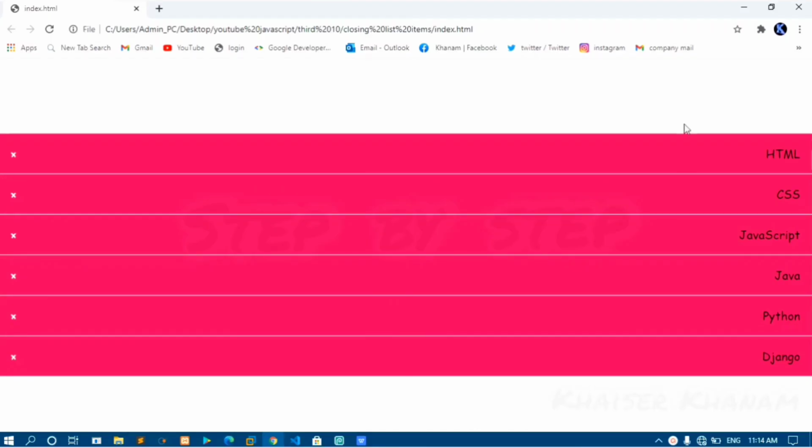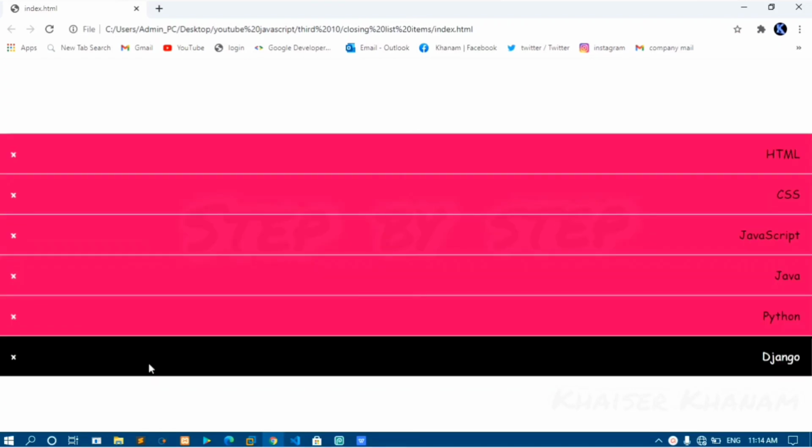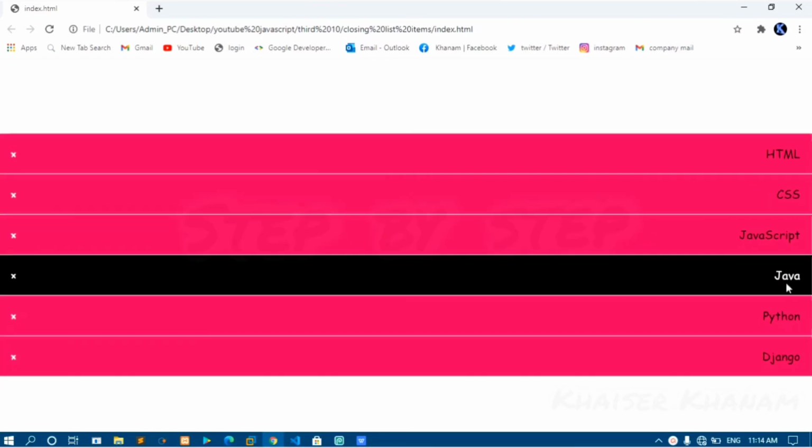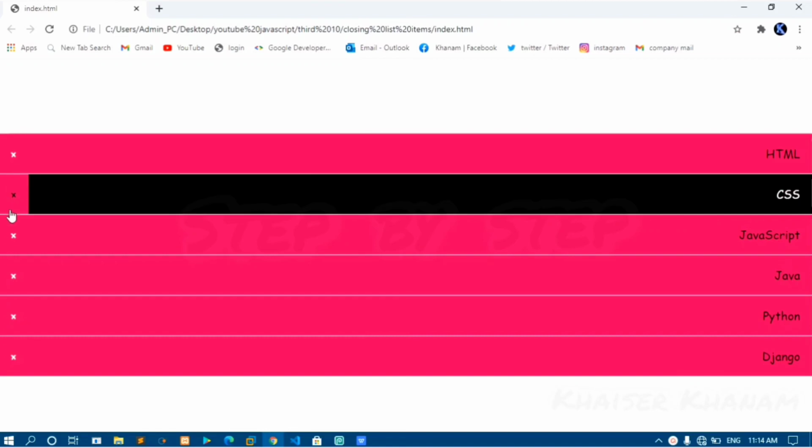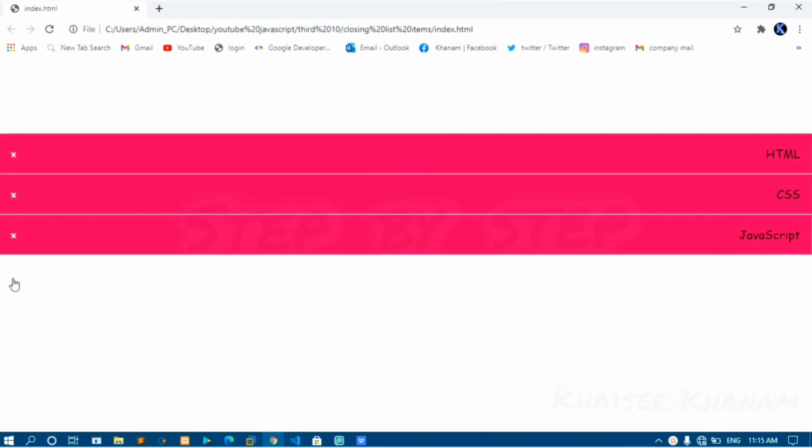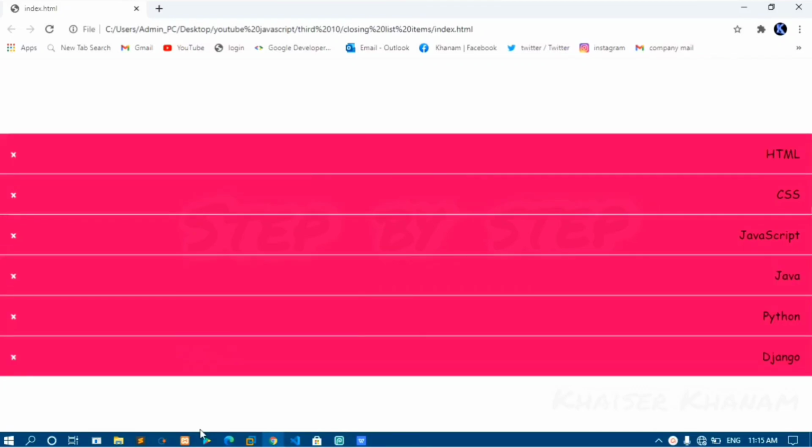In this we will see how to create this one. We are getting these hover effects. My text is getting changed to white color, and if I hover, I'm getting here pink, and if I close this one, it's getting closed. Okay, let's create this one.